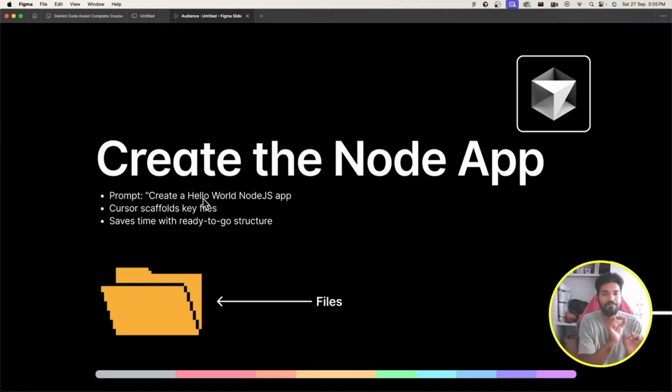If you even have just some basic knowledge around client and server, or just the basics of Node.js, you can build such great apps, right? So anyways, let's see. What Cursor did is scaffold key files for us. It saved time with a ready-to-go structure.